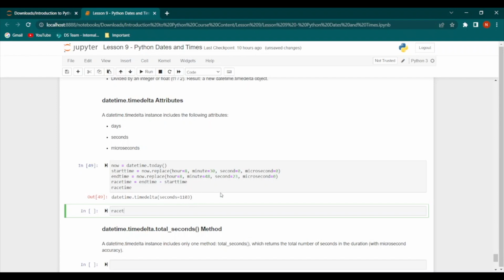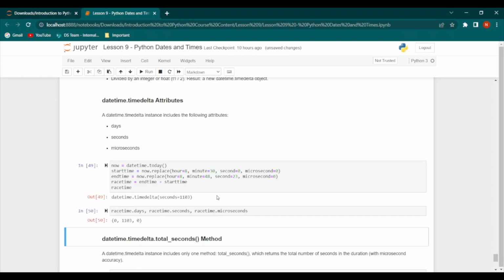Then we have race_time.days, race_time.seconds and race_time.microseconds. This is what we get, the days, the seconds, and the microseconds.